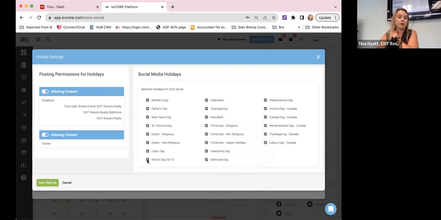But it's not auto posts, so you have to select the ones you want. If you want to select them all, I took it as I allow content on holidays. If I'm scheduling something to go out and it falls on a holiday, I have it set up to allow posts on holidays. But I guess it's double good if you select them all.